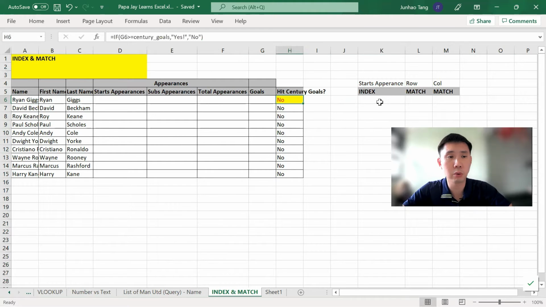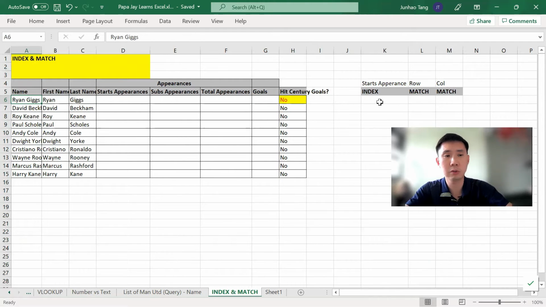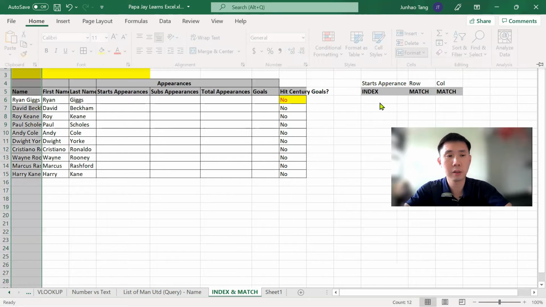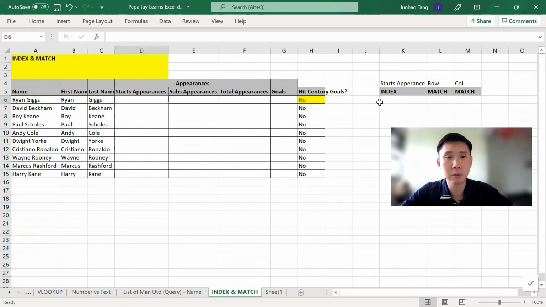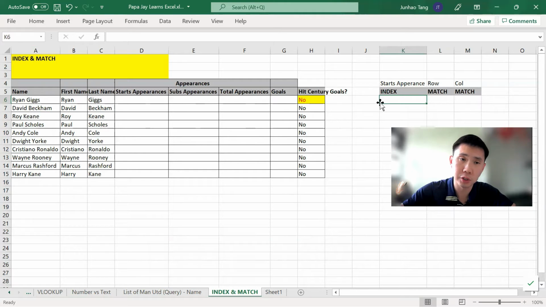Let's look at the first row. In the first row we have Ryan Giggs. We want to find out the appearances and the goals. Let's try INDEX first, because we are going to nest the MATCH function in the INDEX function. So how do we use INDEX?